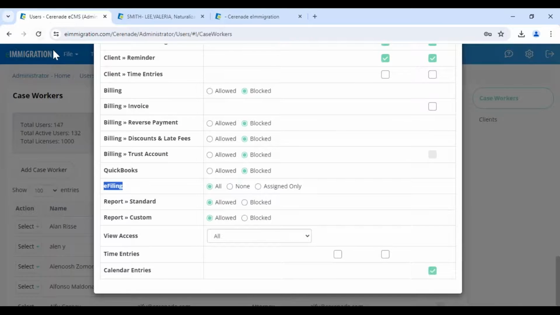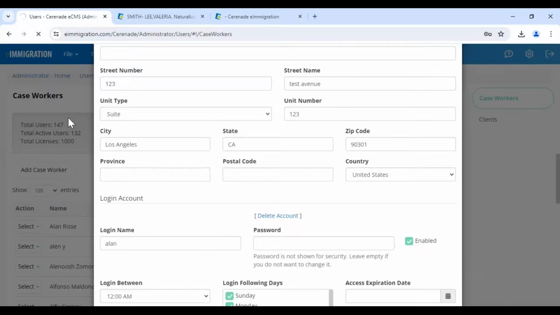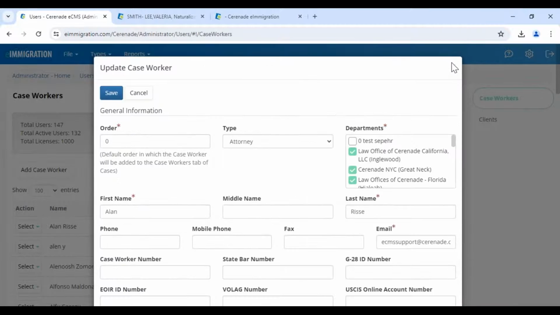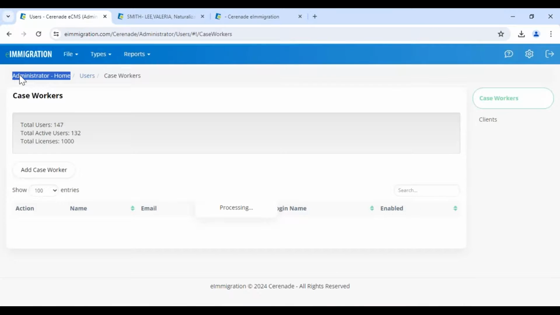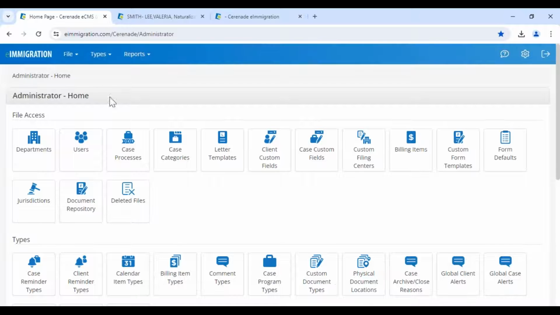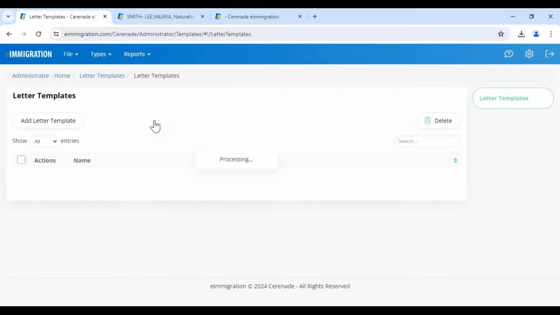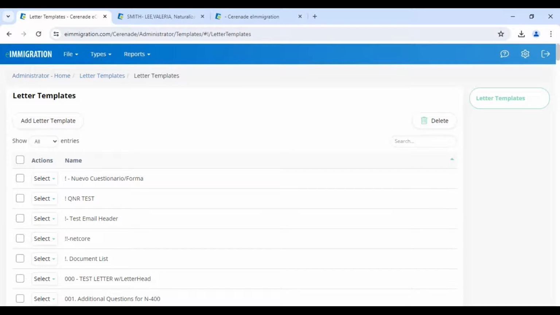In your administrator portal, just kidding, let me go back. Okay, in your administrator portal, you're going to click on letter templates. All of these cover letters, even contracts or just quick emails, documents that you want the system to help you auto-populate, you can copy and paste them here under letter templates.